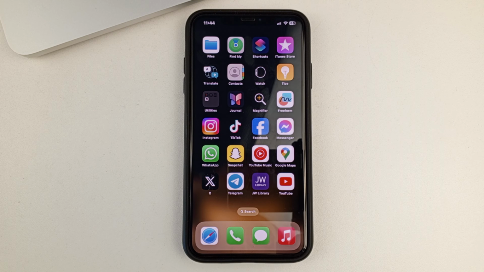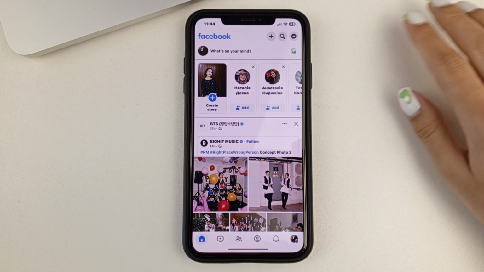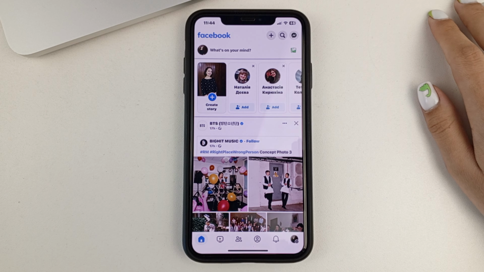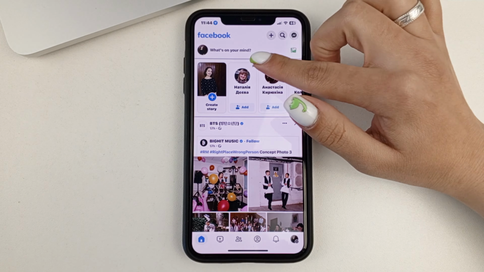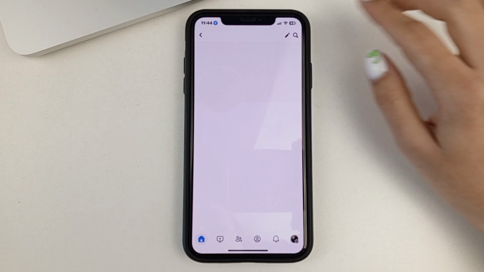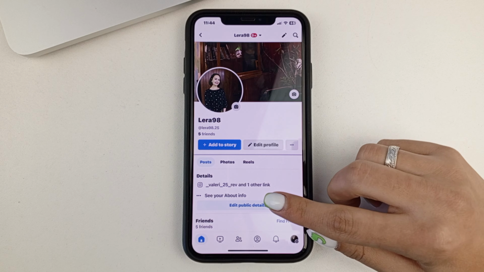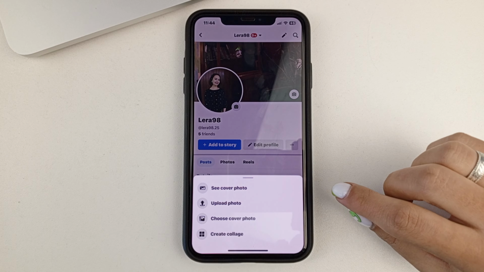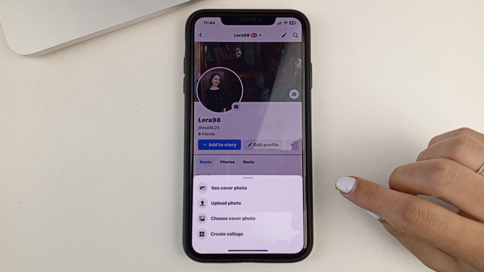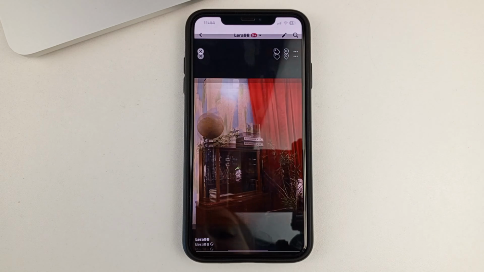And first of all, open up the Facebook app on your phone. Next, you'll need to go to your profile. To do that, you can click in the upper left corner on your picture. Next, you'll see your cover photo, click on it. And then view cover photo. That way you will open it up.